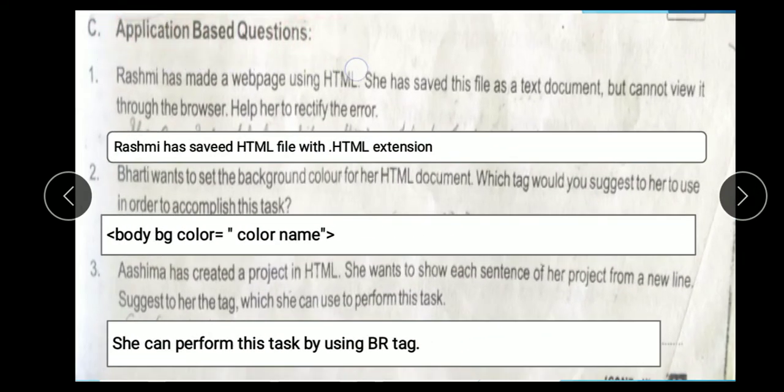Application based questions. Question number first. Rasmi has made a web page using HTML. She has saved this file as a text document but cannot view it through the browser. Help her to rectify the error. Rasmi has saved the HTML file with the .html extension, then she can view it through the browser. So the answer is Rasmi should save the HTML file with the .html extension.